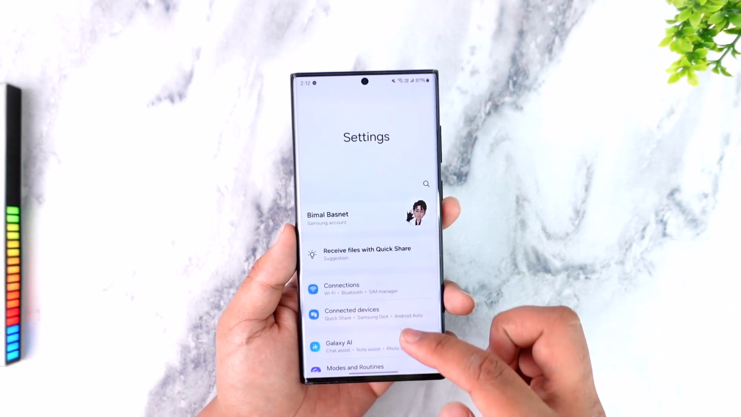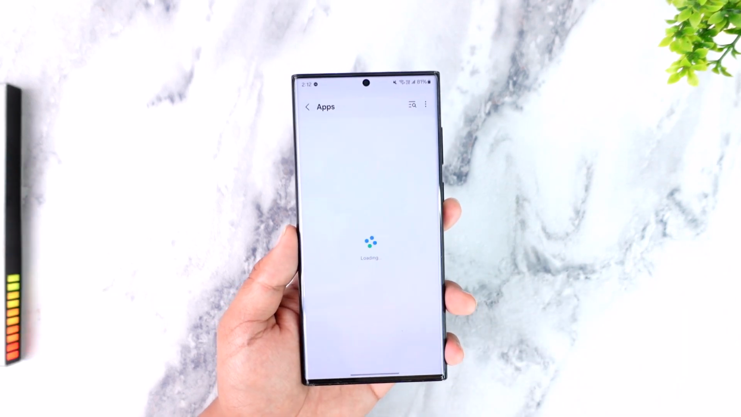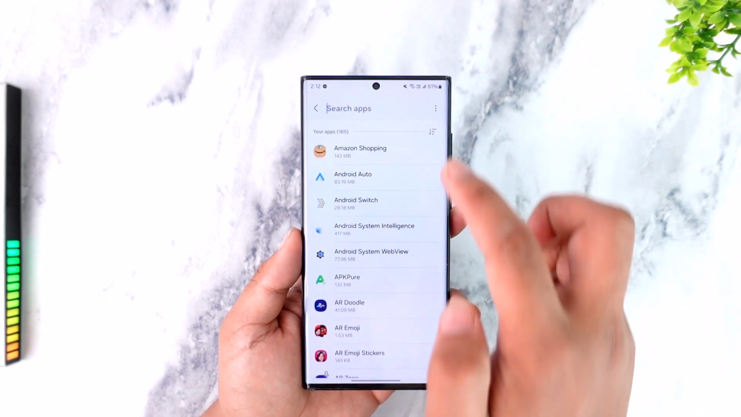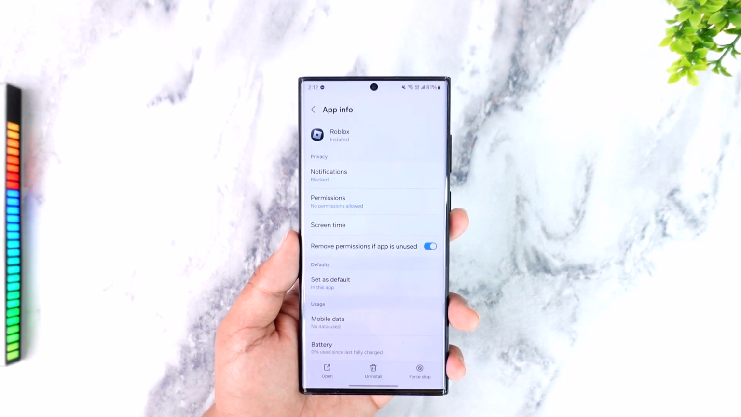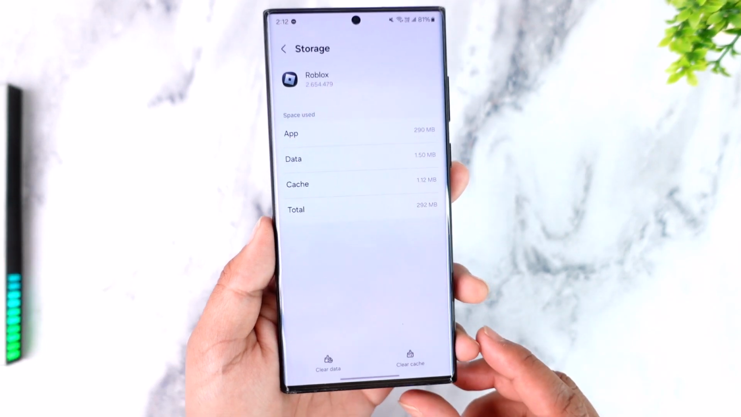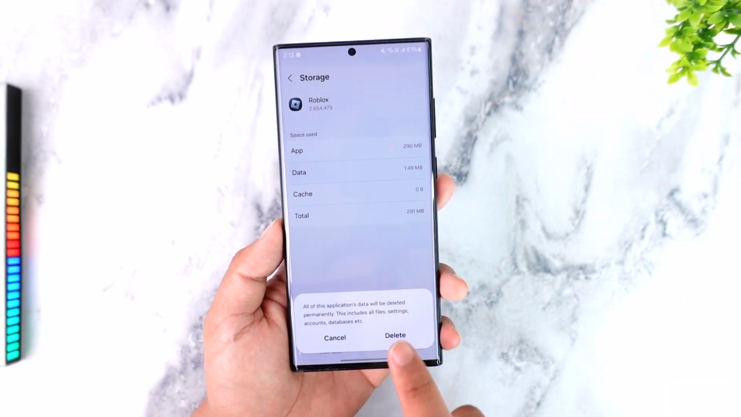So if you're using Android, you can simply open settings, then navigate to the apps section right here. When you navigate to the apps section, these are the options you will see over here. You can simply search for the Roblox app and then tap on it. Then from here, go to the storage option that you can find here. From the storage option, you can just tap on clear cache and also make sure to clear the data.